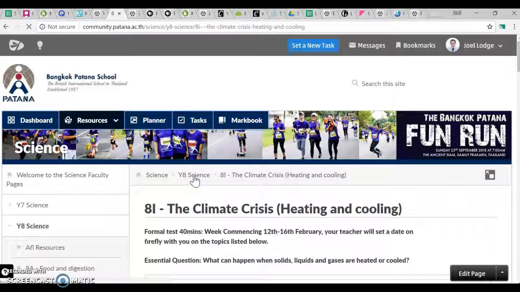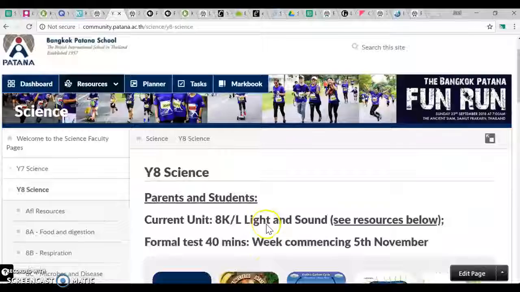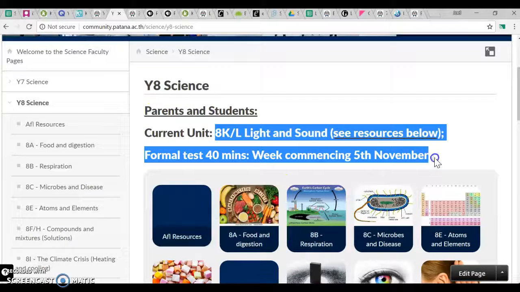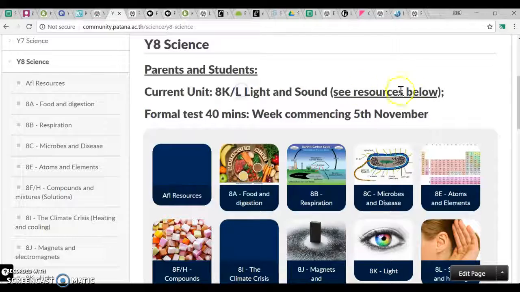So if I just start off by going to the Year 8 Science page, you can get that on your resources and secondary. So this is the front page for Year 8, this is your first place you come to. Bookmark this page, this is where you'll find out when the next test is, so the next one's 5th of November. Or the week commencing the 5th of November. So check this page here to find out when your test is.